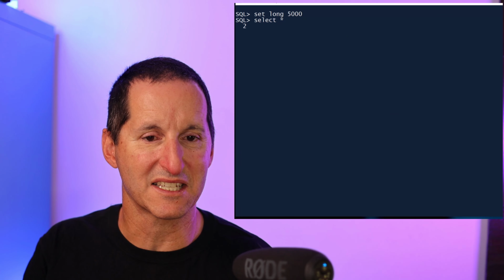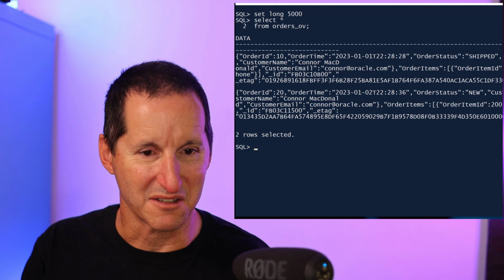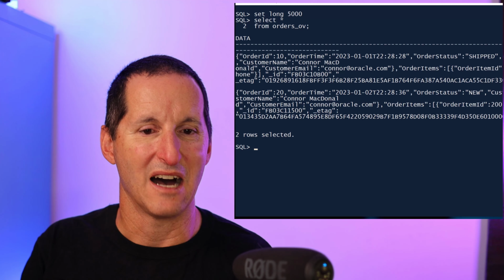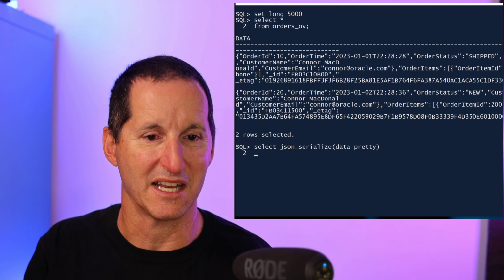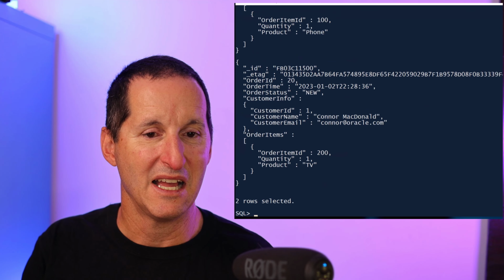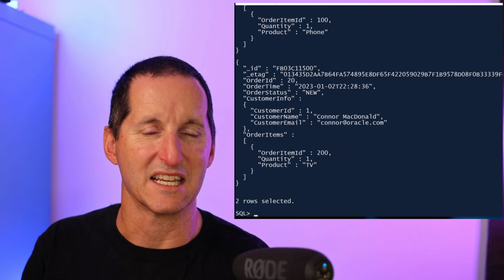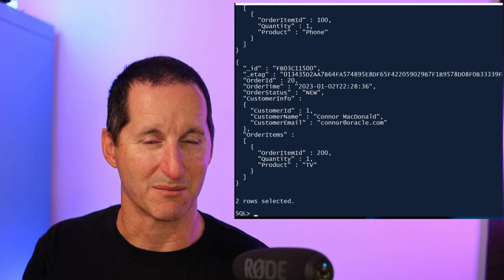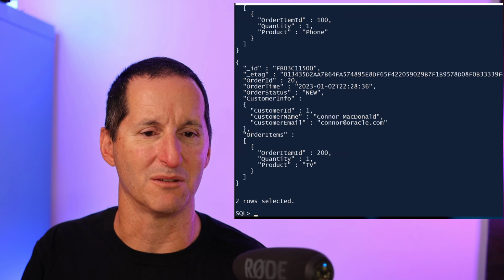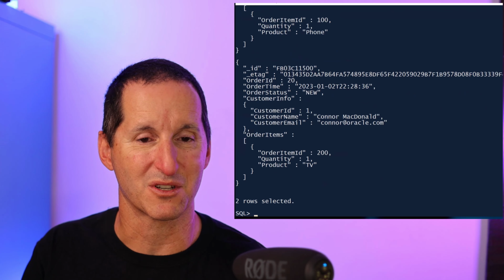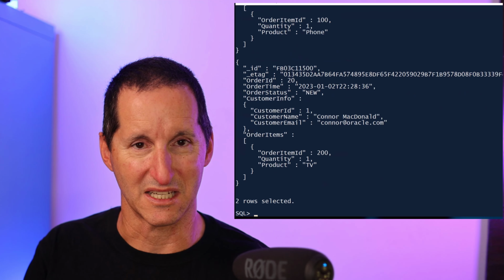So I'll do a simple select star from orders OV, and we can see it comes out in JSON. It's not particularly well formatted, so I'll use JSON serialize to pretty up that data. So the same data now comes out and it's been prettied up. And you can see what we've got is, for each order, the order details, the customer details, the order items as well. And this duality view has added a couple of extra items called the ID and the ETag. They're used for internal uses, which we'll see shortly.